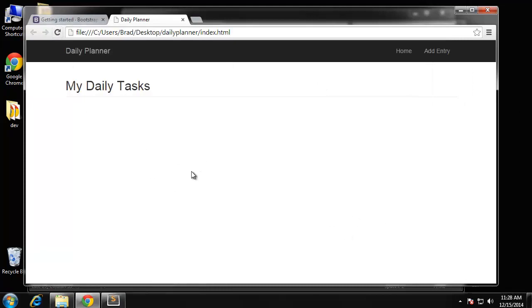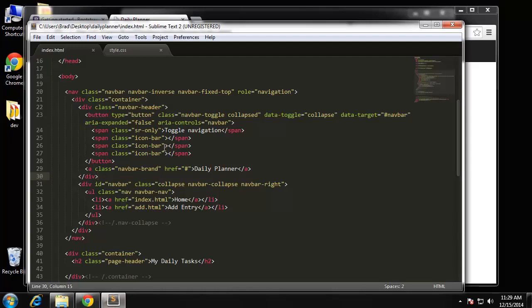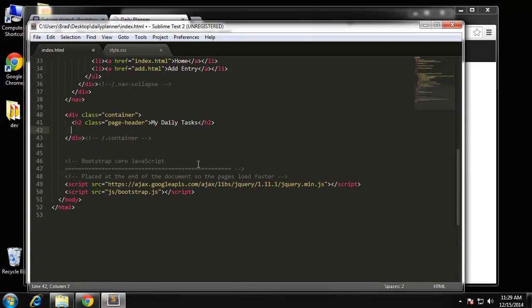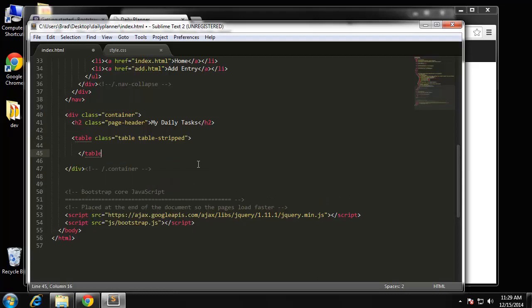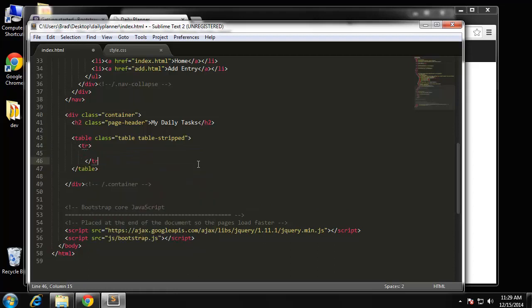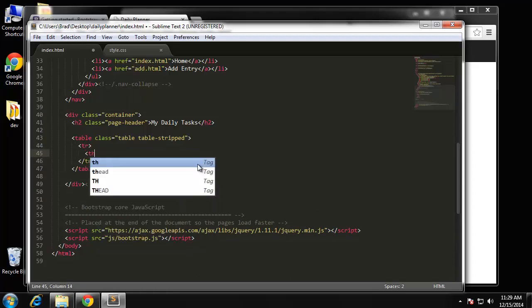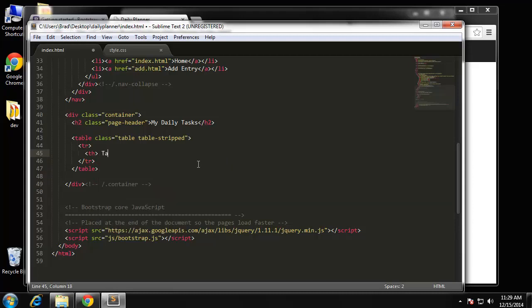Now you saw the finished application, and what we had was a table with our daily tasks. So let's go ahead and create a table element. We're going to put that right inside here in the container. So we'll have table, and I'm going to give it a class of table and table-striped. And we're going to give some headings here, so we need a table row. And then inside there we'll have some table headings. We'll have the task.